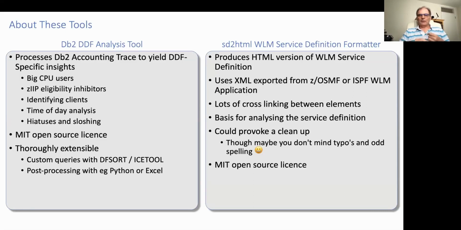It might get you cleaning up stuff. You know, if you're the sort of person who doesn't really like to see typos and spelling errors in things like descriptions, it might well get you to the point of going, to hell with this, I'm going to fix those. Again, MIT open source license.